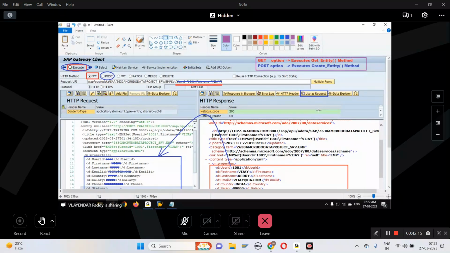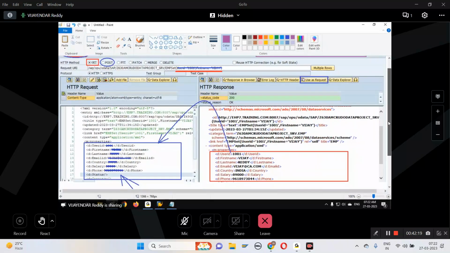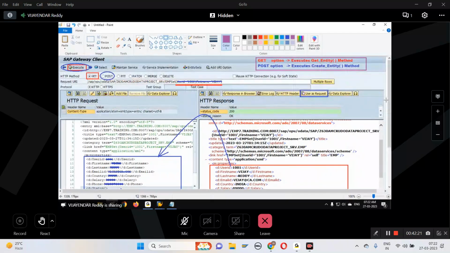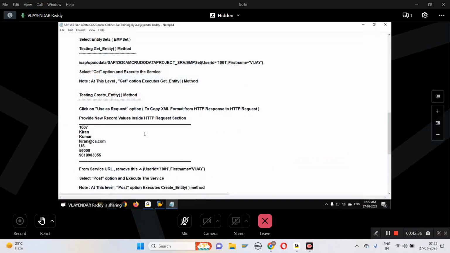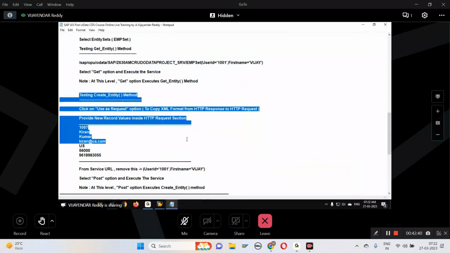From the gateway client, it looks very difficult to test this method. If the front-end application screen is ready, then you need not worry about this entire procedure. We are assuming the front-end screen is not available, so we are understanding this entire procedure through the gateway client. Okay, so I've written that here. First get entity, then test create entity.